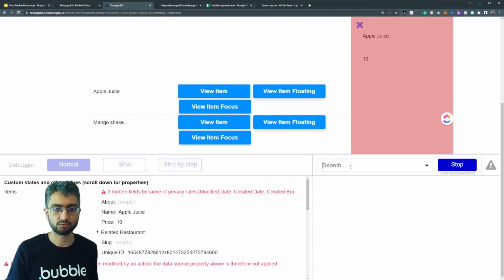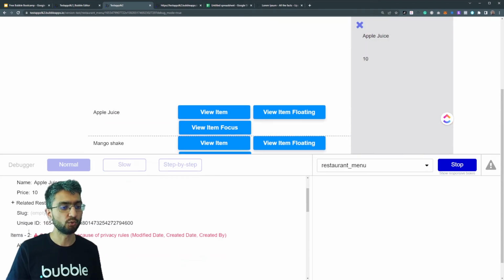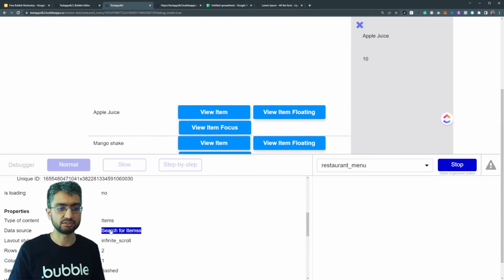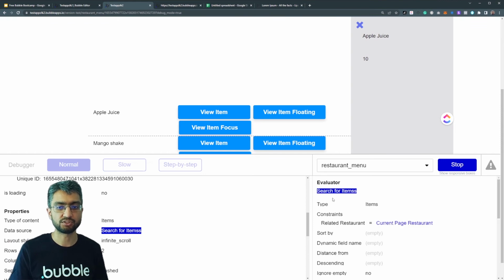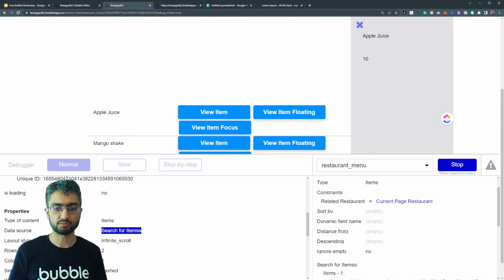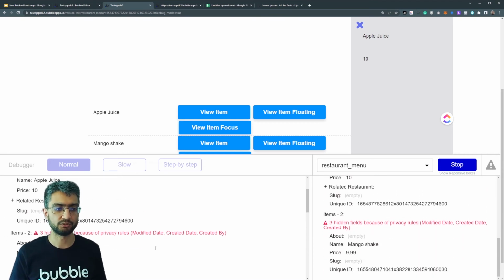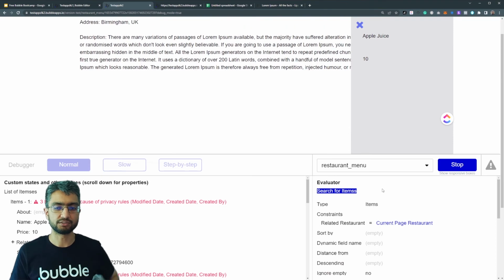It's very powerful, especially since repeating groups are slightly special. You can see the whole list here. You can see the search, and you can see how the search evaluates. This constraint was passed, this sort was passed, these things were passed. That's why this returned this result. You can check filters here as well.